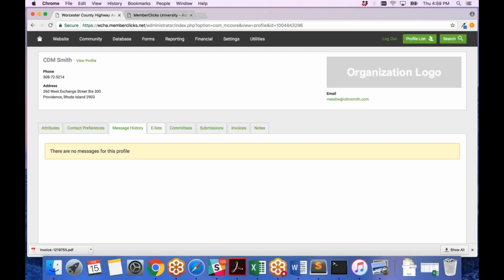E-listing, committees, or social community items. We're going to talk about those when we do our social community training, so I'm going to skip them for now. Submissions, your members can also view on their end, but you can also see on the back end exactly what forms they've submitted, whether it's their membership application, an event registration form, golf, vendor, whatever it may be. You'll be able to see those form submissions back here in their profile.